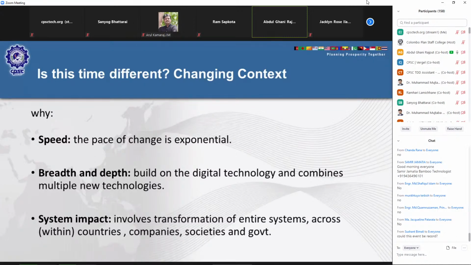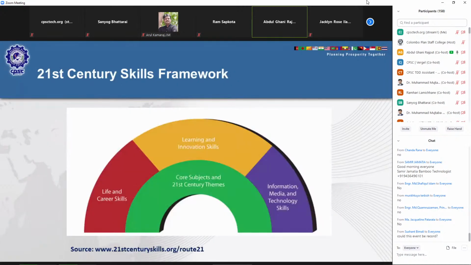So you see, these are the three reasons. The time is different and the context is changing day by day. How do we adapt to this context? We have to react to the context. For that purpose, the 21st century skills framework was developed. In this framework, 4 core skills, 4 core competencies are defined.